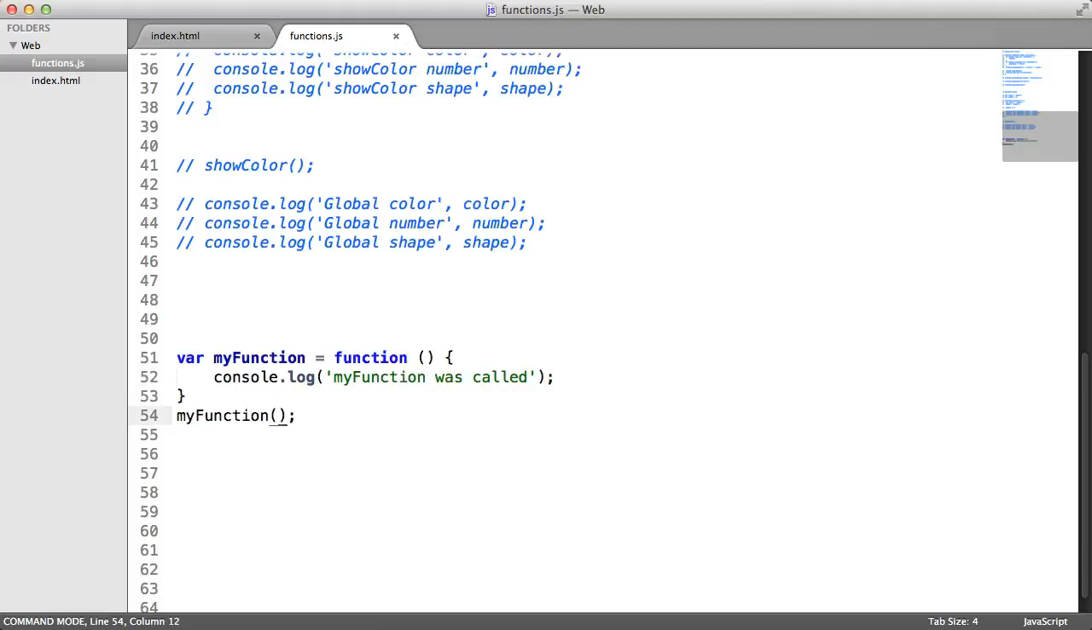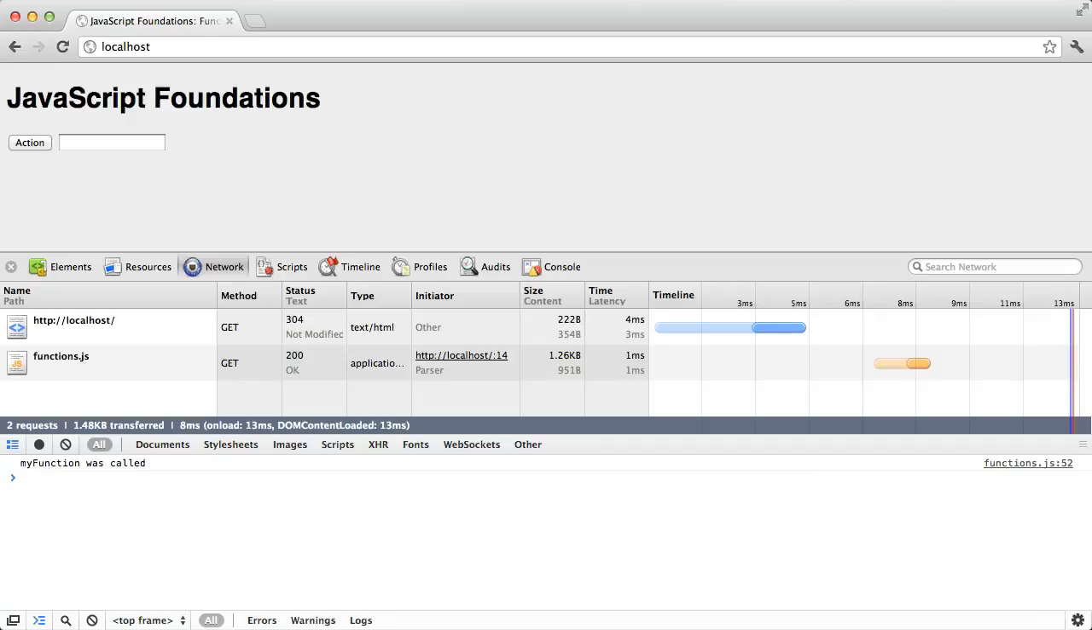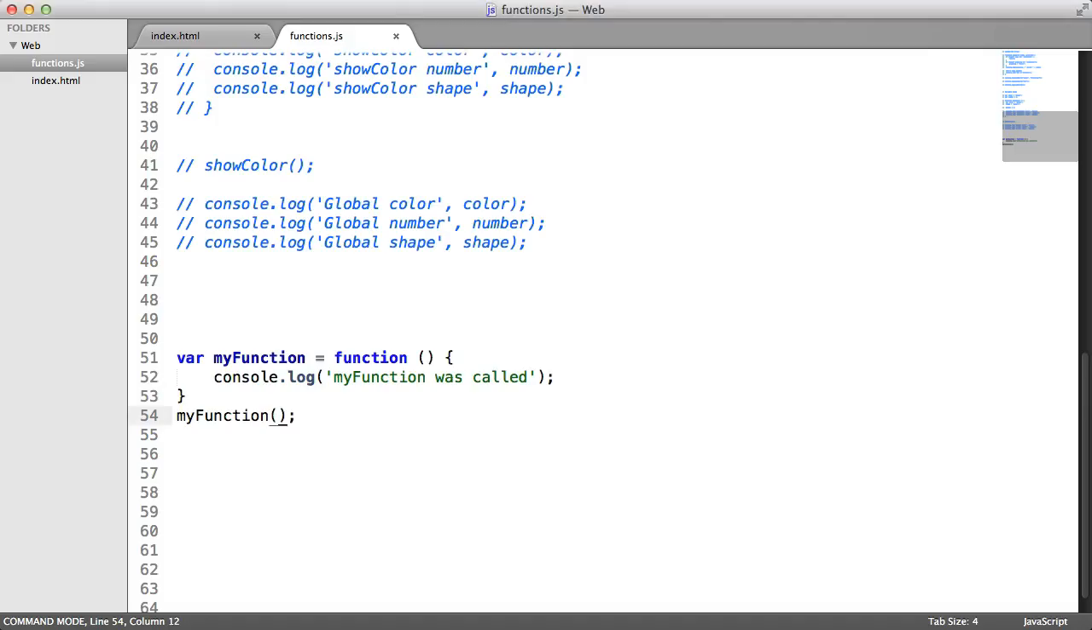So now what we have is we have defined a function and stored it into myFunction, the variable. And if we call myFunction just like we do any normal function, we should get a very familiar result. So let's refresh, and we can see myFunction was called. And we can just treat myFunction like we have any other function. Just call it, it has return values, it takes arguments. It's almost indistinguishable from the previous syntax that we used.